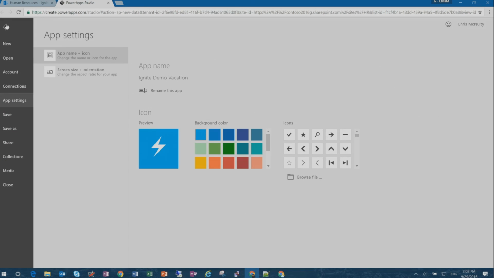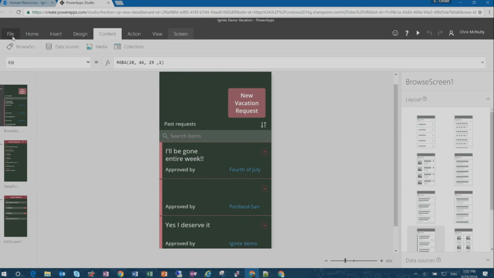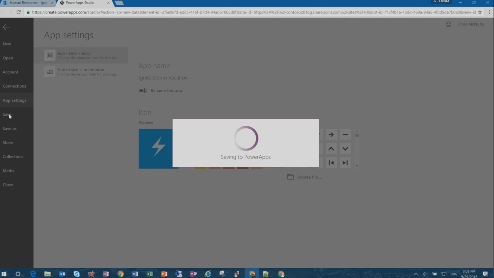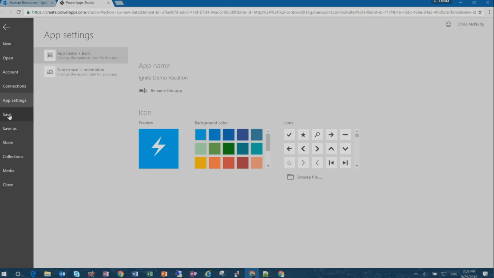What I need to do here is, actually, this is the backstage. It just looks like an Office app. Let me save everything first, because you want to make sure that everything is safe. And while I'm saving, let me tell you a little bit about this.